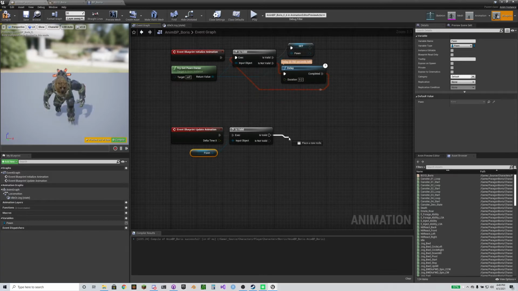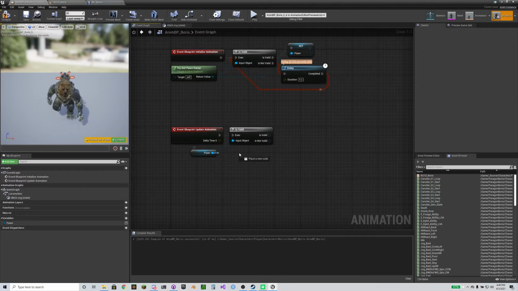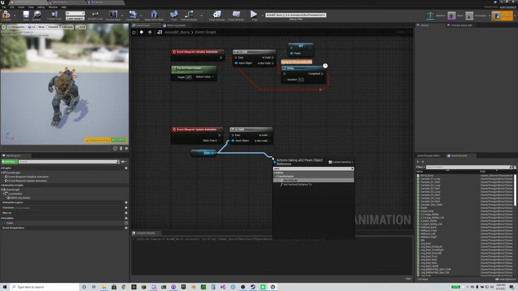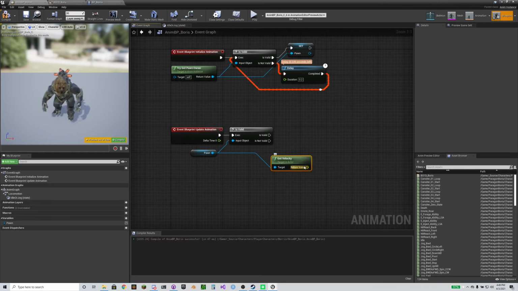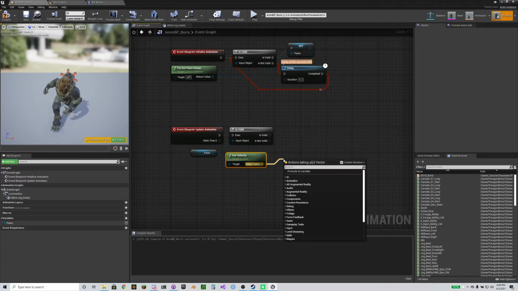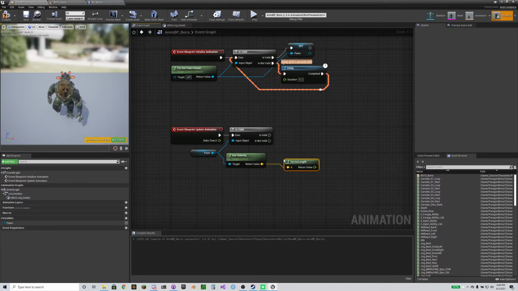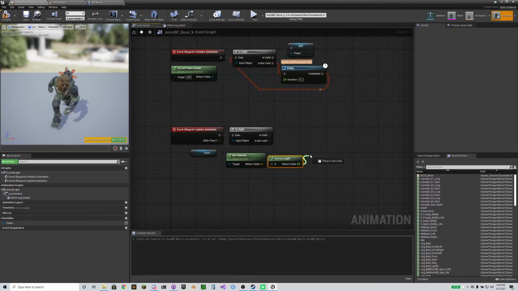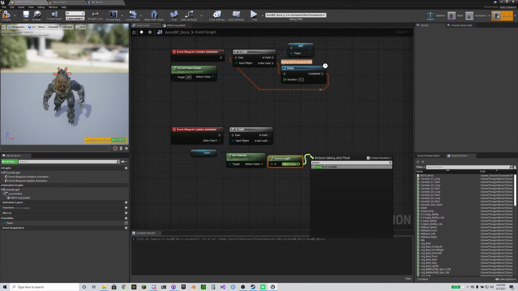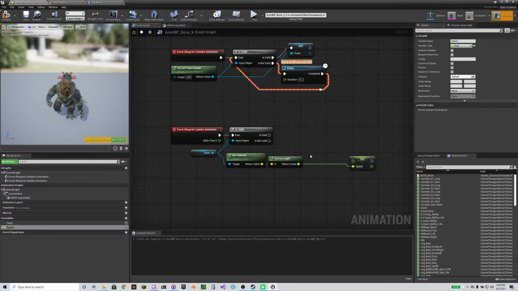Once it is valid, then we want to get the velocity of the pawn, and we don't care about the direction of the character, we just care about their speed. And you get speed from velocity by getting the length of the vector, so vector length. And then we want to promote that to the speed variable. So there we go.